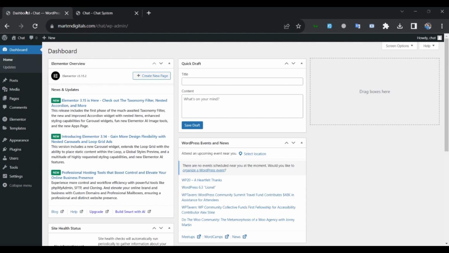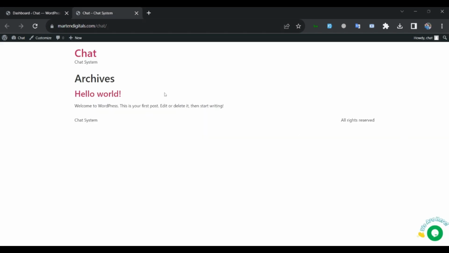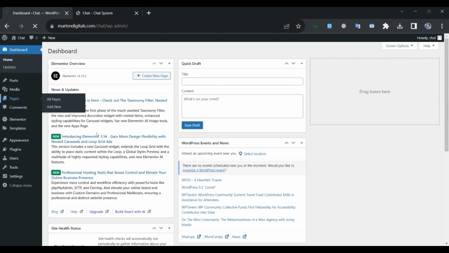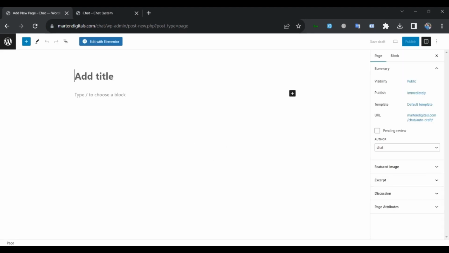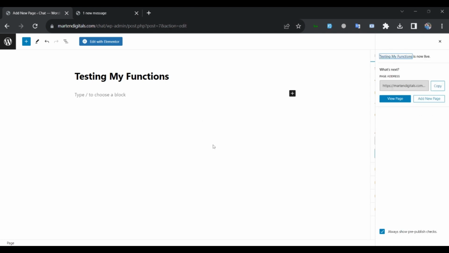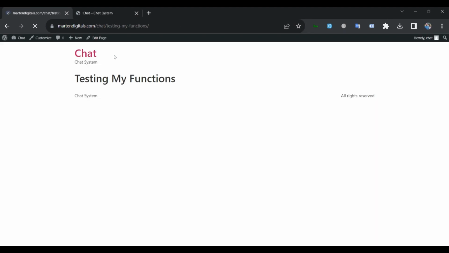So let's start. If you want me to add the oil prices on any page, let's go to the pages. Here are some sample pages. Let me add another page to the website and add a title here for testing my functions. Okay, let me publish this page. And I will be able to view this page anytime on my WordPress.